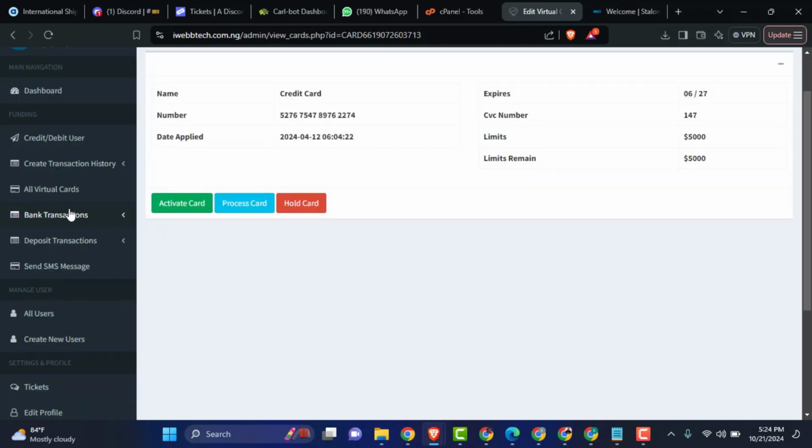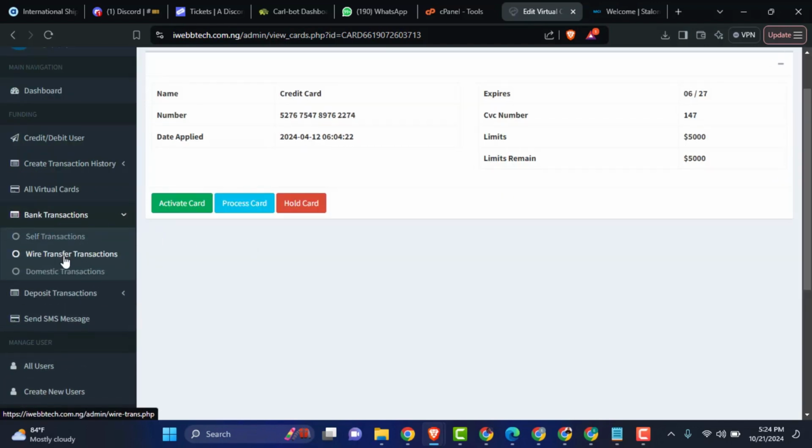And moving on, we have the bank transactions, which of course you can see the self transaction, the wire transaction, and the domestic transaction. Now, the wire transfer is where you're going to encounter the transaction codes, where you have the most likely codes, which are the COT, the IMF code, and also the tax code sometimes.